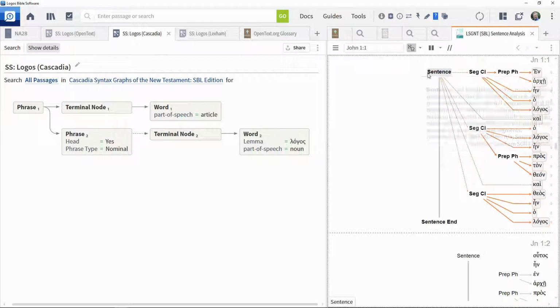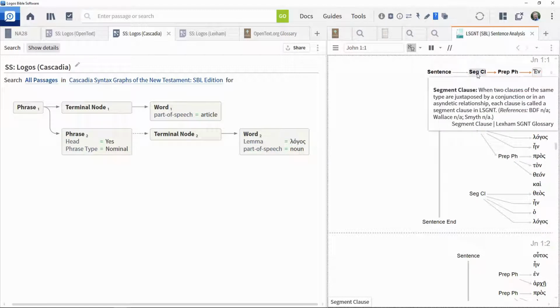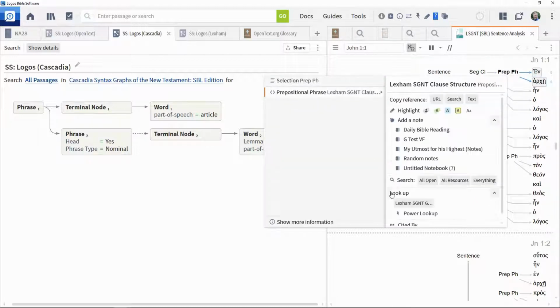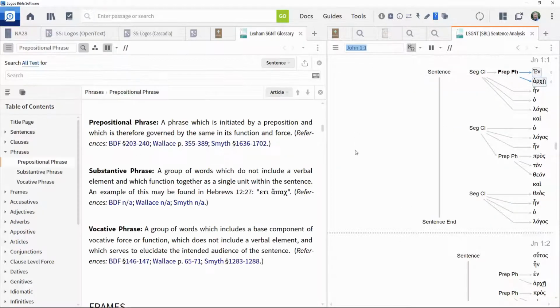This introduces the idea of a segment clause, where multiple clauses are connected by a conjunction, which itself is not actually labelled, so is not searchable. Again, you can get details about the elements used from the glossary.